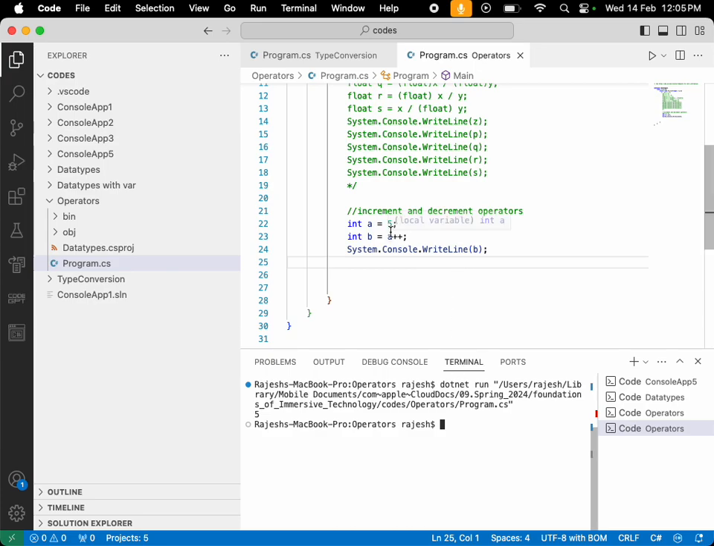Suppose instead of this, I say int c equal to plus plus a, and I print c, what will c be? Yeah, c will be 6. So it first increments a and then assigns a to it. In the previous case, it first assigns a and then increments a. So that is the difference between post increment and pre increment.